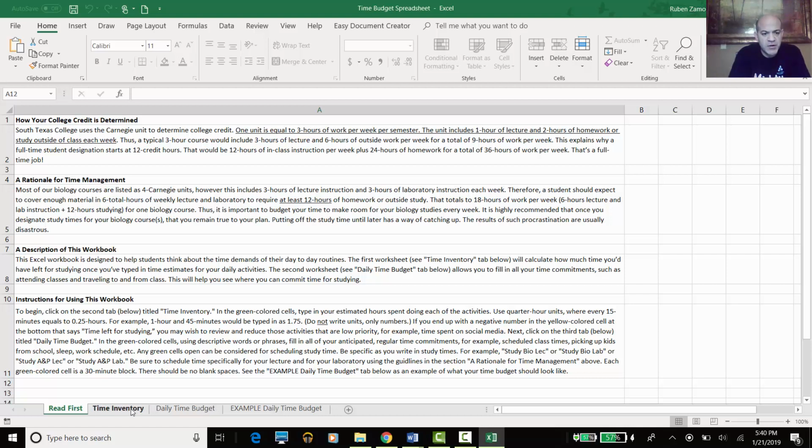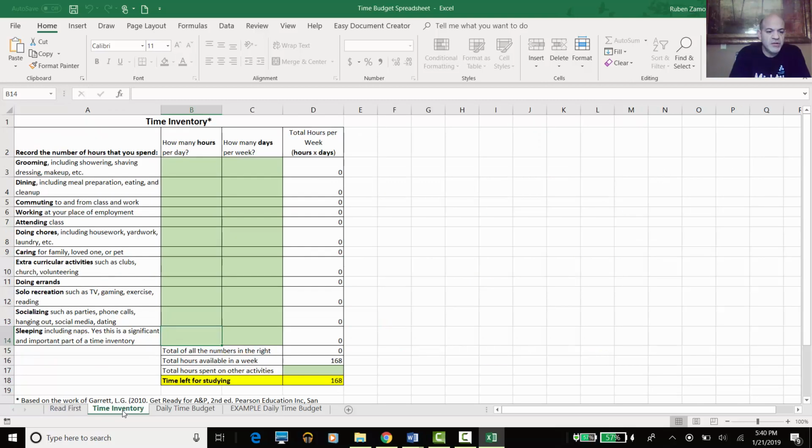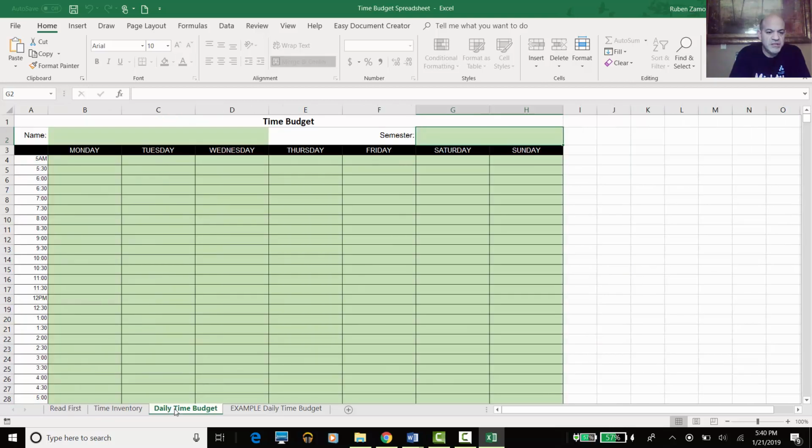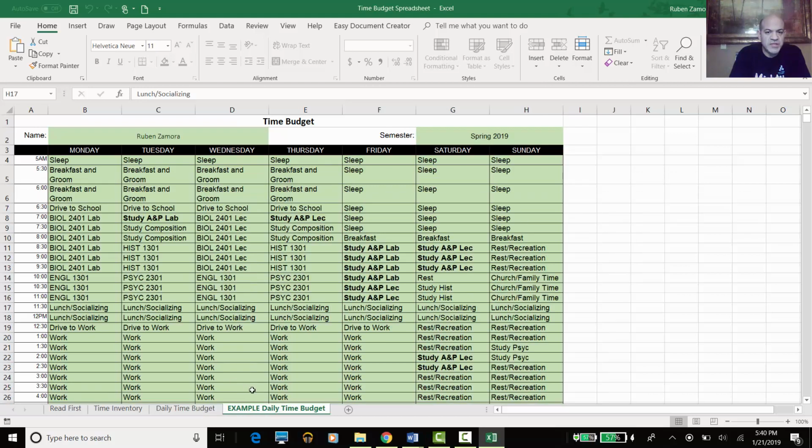And so you're going to see that there are 4 tabs down here. This is the read first, so make sure you read through this when you start the assignment. And then the first thing you're going to do is a time inventory, which is here. And then from there, you'll move on to the daily time budget, and then an example of what your time budget should look like once it's complete.